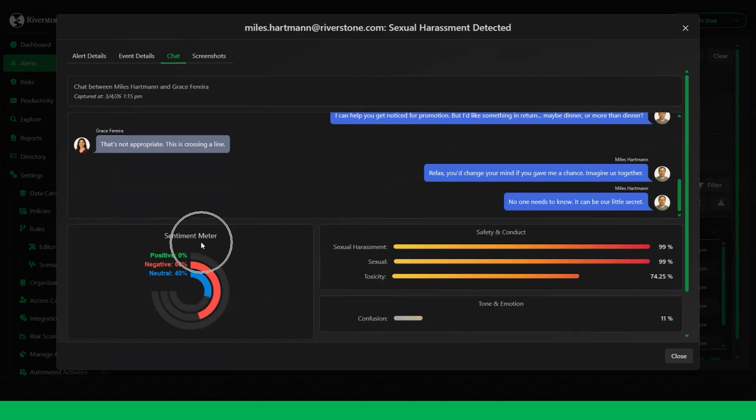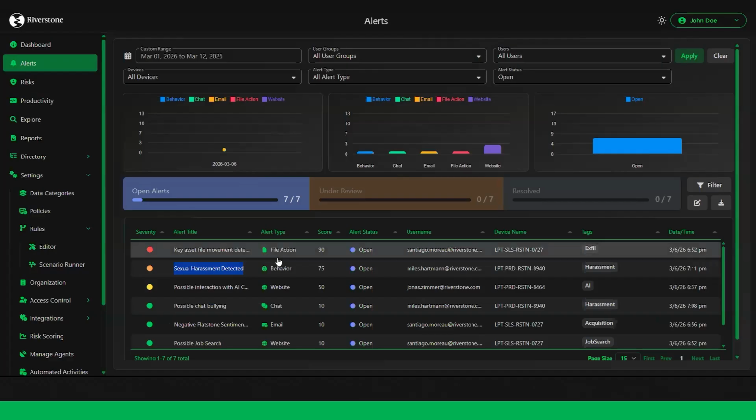What you'll see down here is the sentiment meter. This is using our natural language processing. That natural language processing is looking for tone, context, content. It's looking for all of that, and then coming up with a safety and conduct rating score. So you're able to see that this is a very serious situation that needs to be handled by HR.